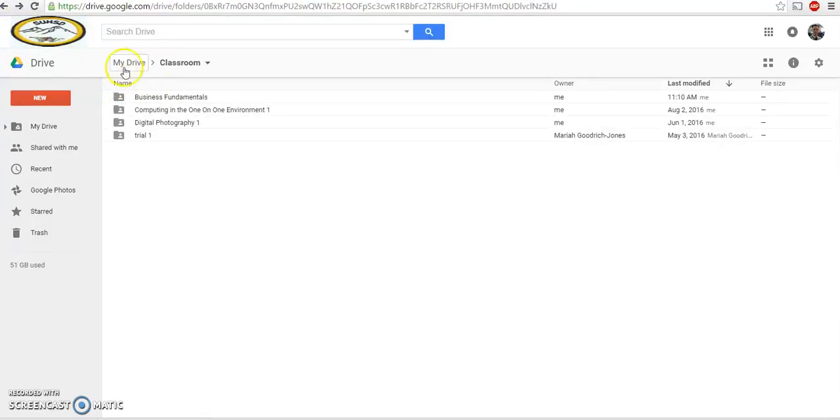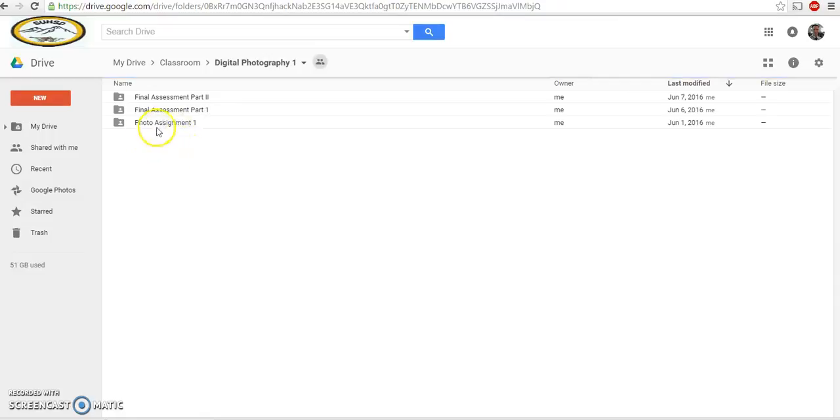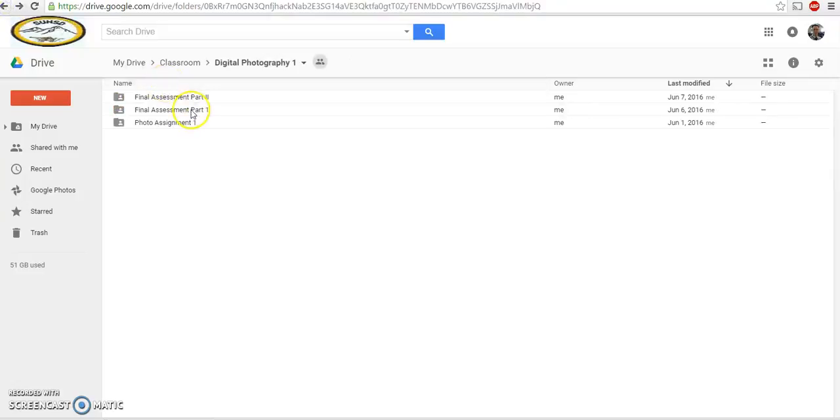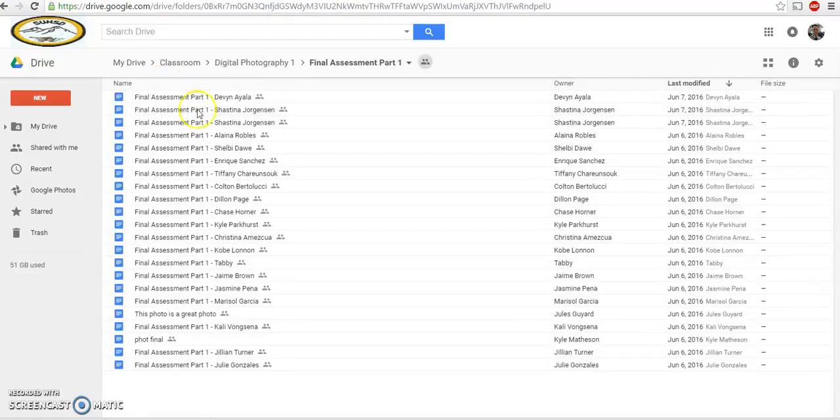But if you go back and we look at my digital photography folder, which I used last school year, you'll see that each assignment is given its own individual folder. And in each folder, you'll see the student names. Now this was a test assignment, just to play around with, and the student tried it out and it worked perfectly. So then I went in and I actually used it for my final. And in Final Assessment Part 1, there's each student's assignment turned in.